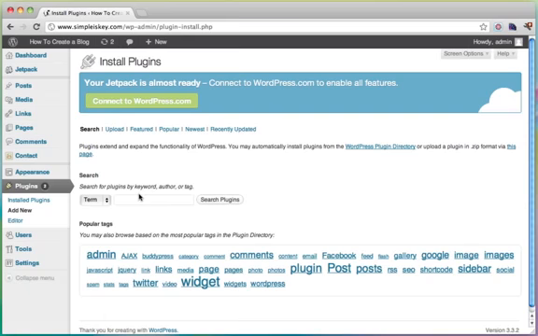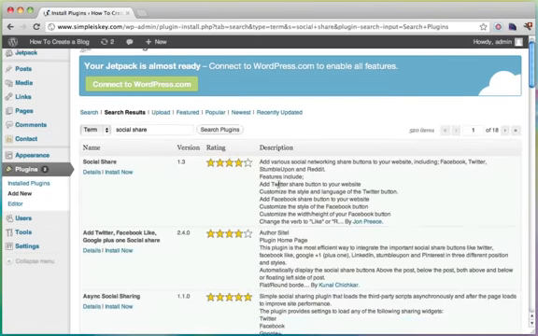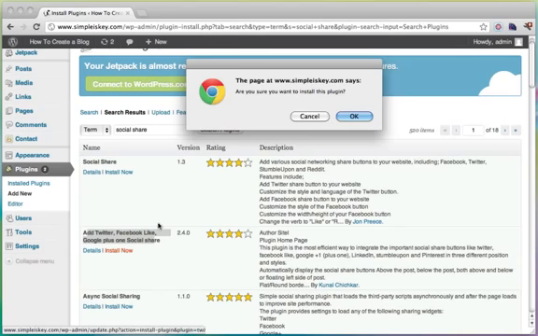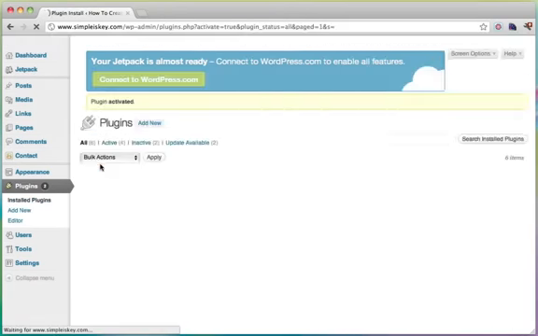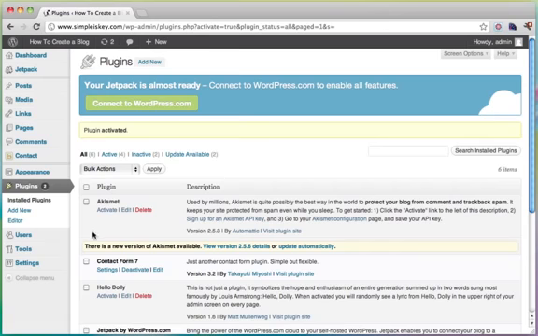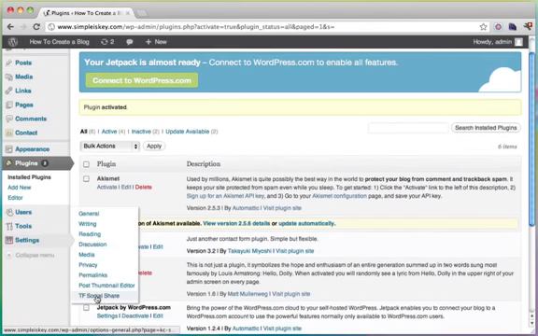We're just going to type in social share and search for the plugins. And add Twitter, Facebook, like Google+. That looks good, so we're just going to install now and press OK. Then we're going to activate the plugin. And then we're going to go to the settings and go to social share. So that's where the settings are for the social sharing.